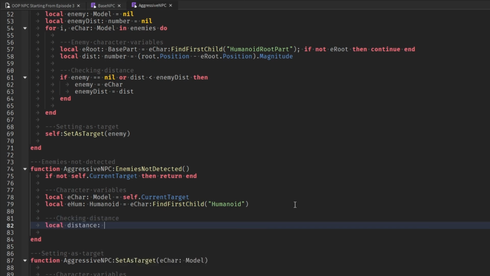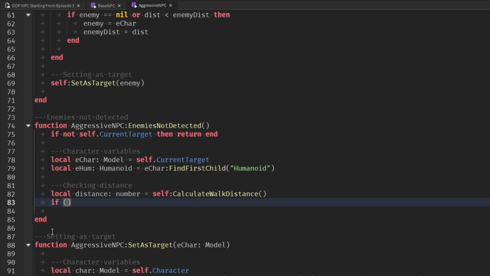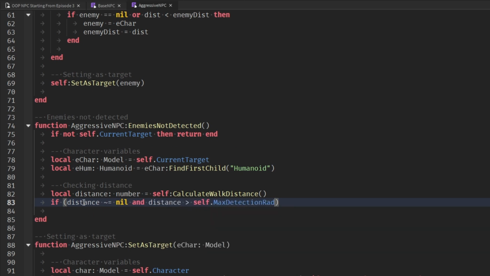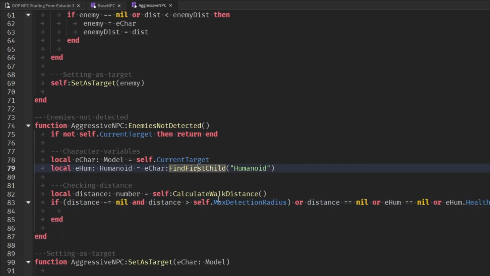Local distance number equals self calculate walk distance. So that's the function we made earlier in the episode. Now we're going to check if the distance exists. So if distance is not equal to nil and the distance is greater than self.max detection radius, or distance equals nil, or ehum equals nil, or ehum self is less than or equal to 0, then we're going to do a bunch of stuff. So this is kind of a lot of different conditions.